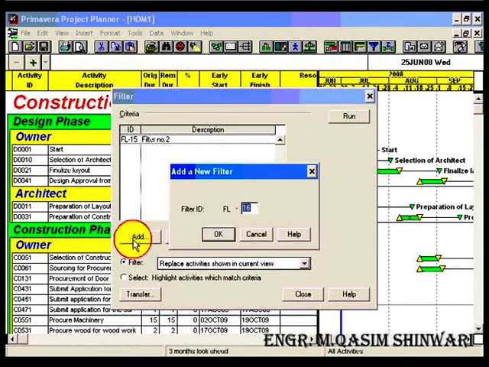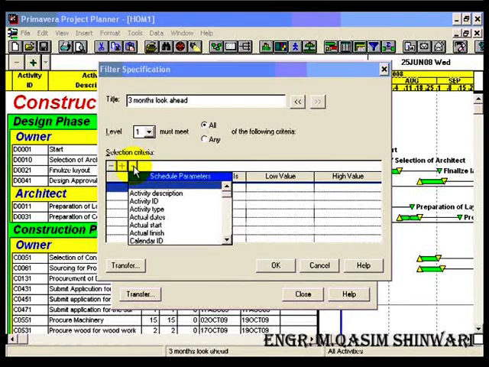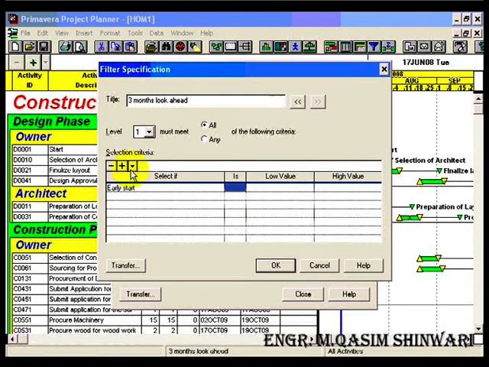Here add a new filter and let its ID be 16. The filter name should be 3 months look ahead, and it must meet all of the following criteria. Here we have only one criteria, and select the criteria as early start, activities in next 3 months. Let me select early start.